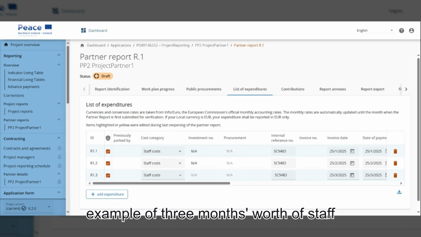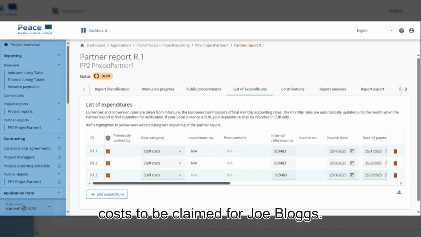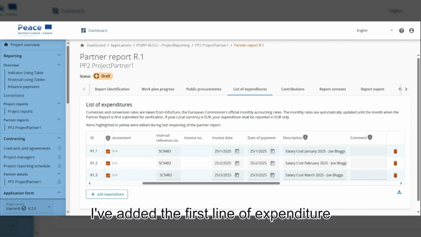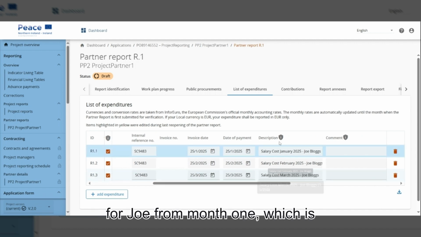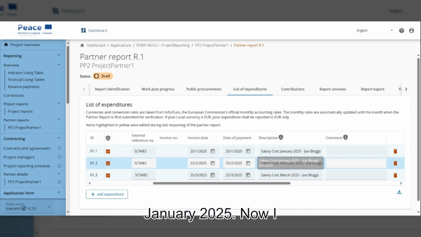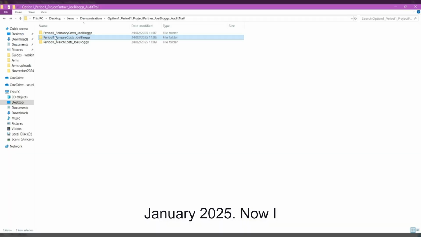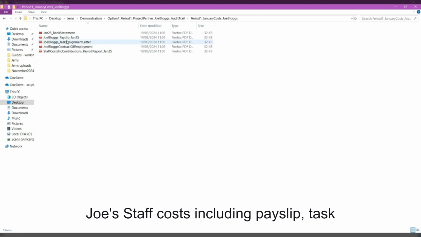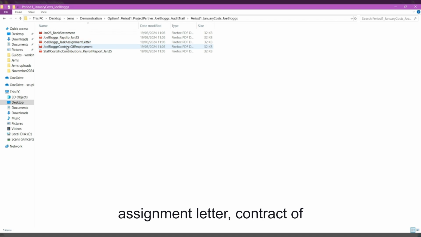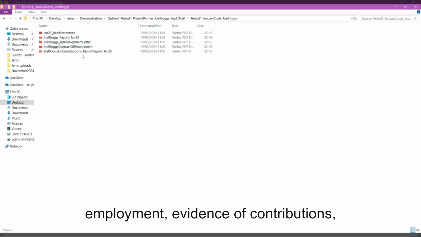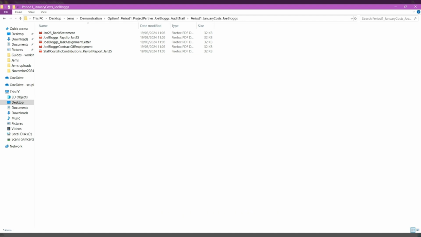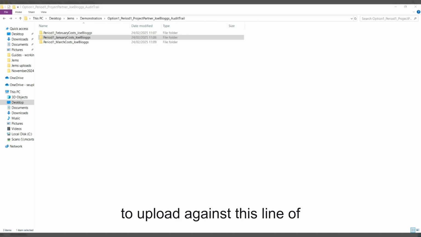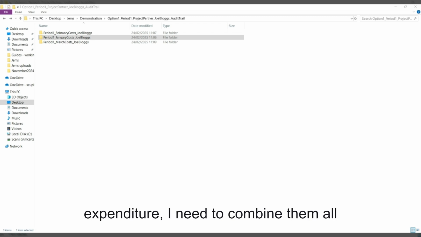Here I'll show you an example of 3 months worth of staff costs to be claimed for Joe Bloggs. I've added the first line of expenditure for Joe for month 1, which is January 2025. Now I will upload the full audit trail for Joe's staff costs, including payslip, task assignment letter, contract of employment, evidence of contributions and evidence of payment. Because there's a number of files I want to upload against this line of expenditure, I need to combine them all into a zip file.